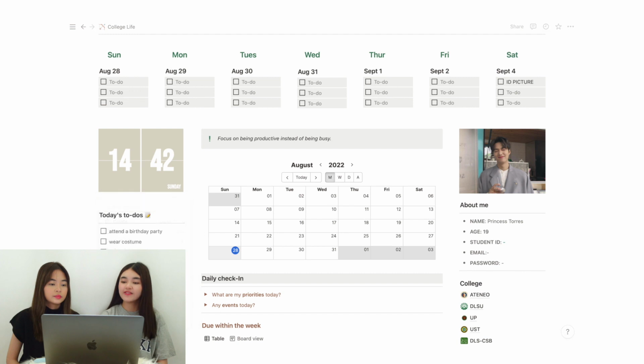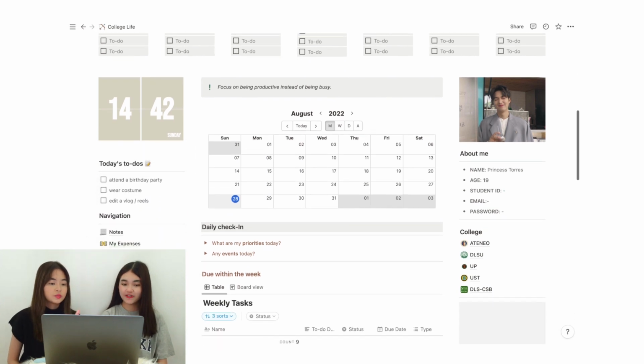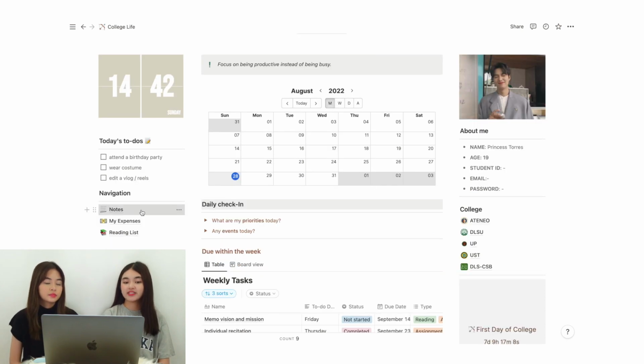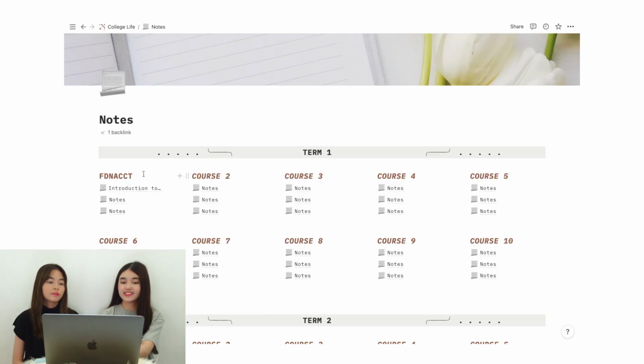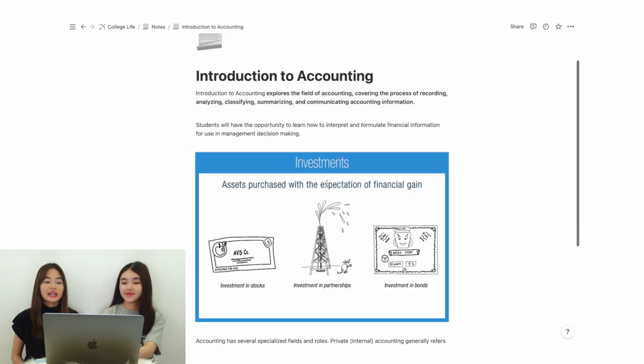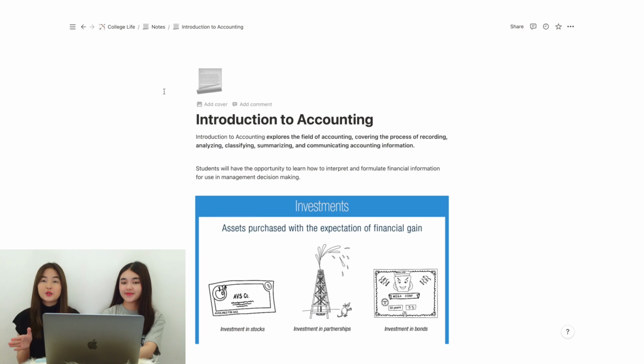Okay, next we have navigation. This is one of my favorite parts sa Notion template ko. First, I have notes. So, when you click this page, it will lead you to this one. Yeah, that was so useful. So, for example, ganyan, palitan nyo na lahat ng courses nyo dyan. And then, every time na may lecture, click your notes. So, like that one, ayan, parang may sariling page per subject.